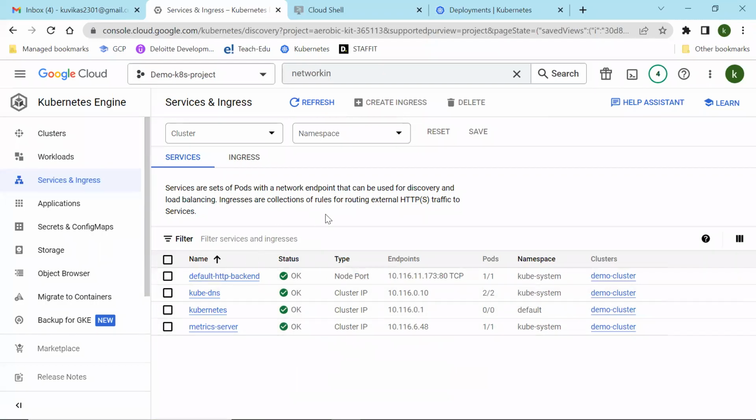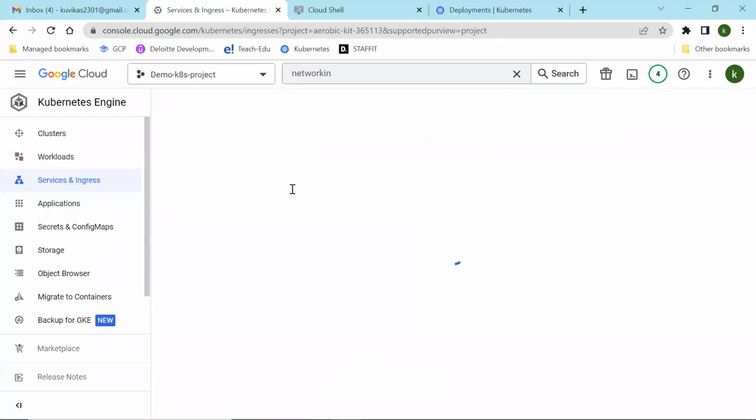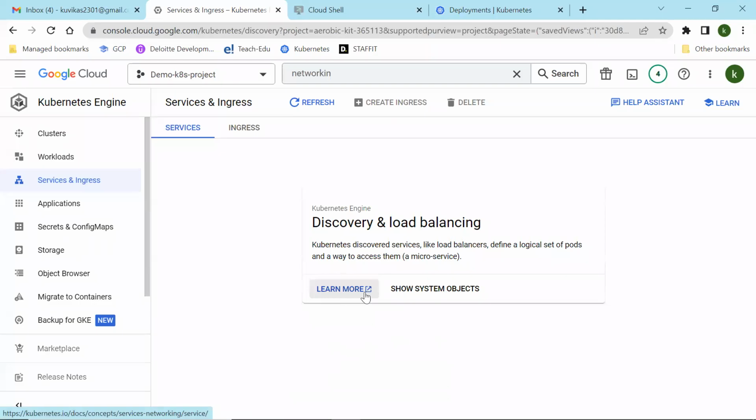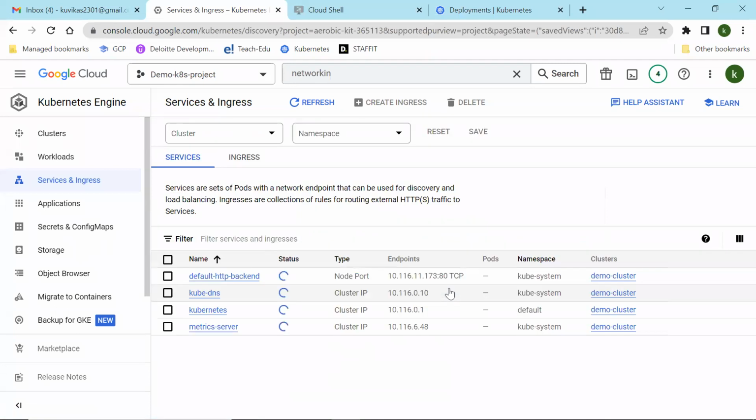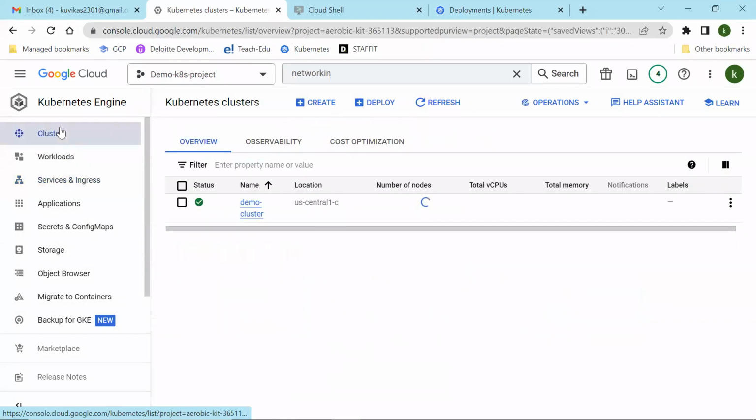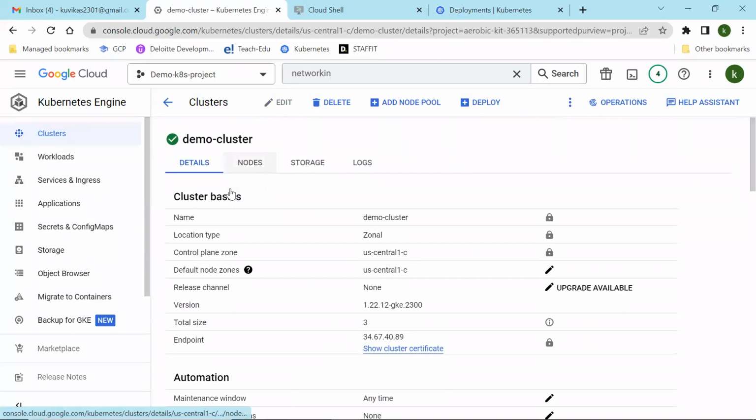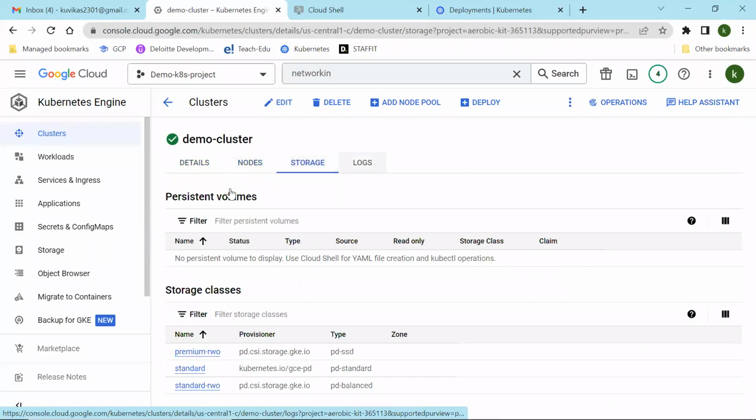On top of that, if you want to create one more, you can come here and say create cluster. Wait, I should get the option of creating it. Okay, it is giving me option to not create it, but I should get an option here. Discovery and load balancing, that's okay. Okay. Now back to cluster. Here, back here. And here it will show you nodes, storage, logs.